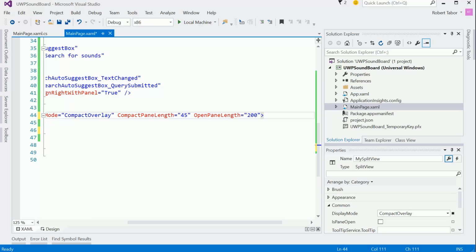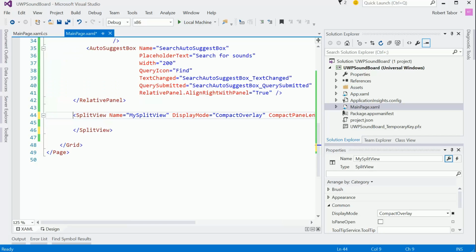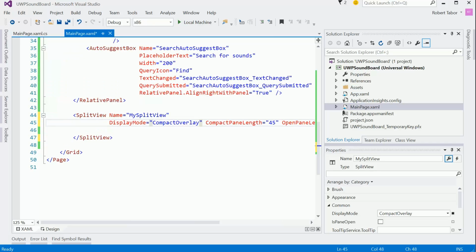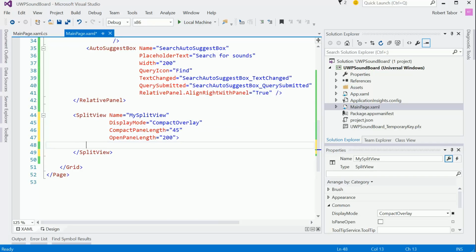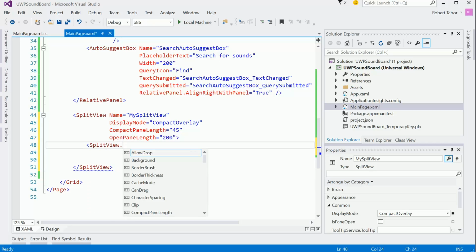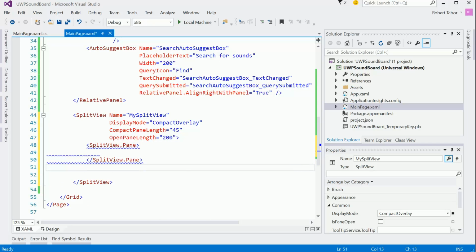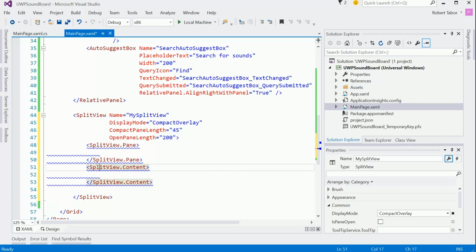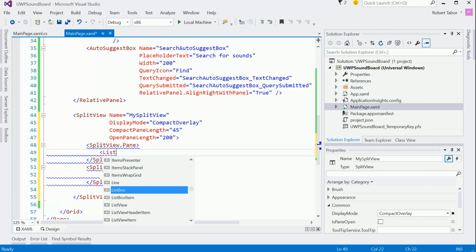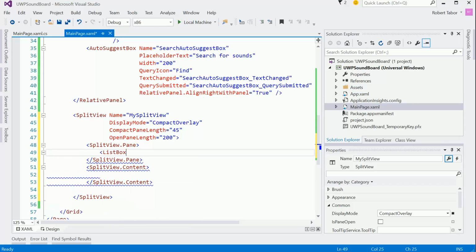I seem to remember it's going to be a little bit larger for some reason, having gone through this once already. All right, so that's good. So we got that, and now inside of this, I need the split view dot pane, and then I need the split view dot content. In the pane, we're going to have a list box like we always have had. Or actually, I'm sorry.